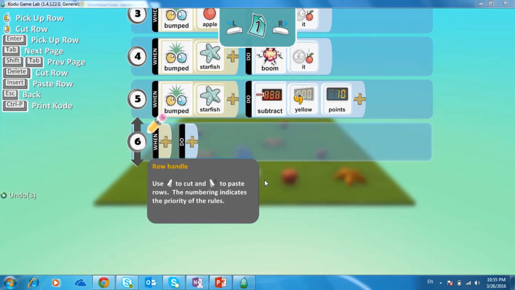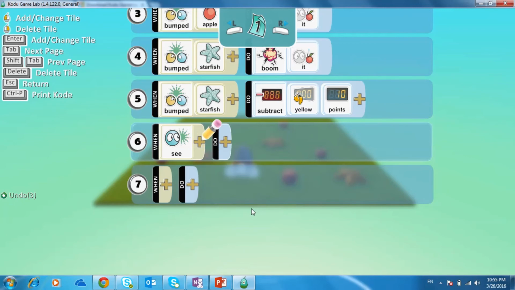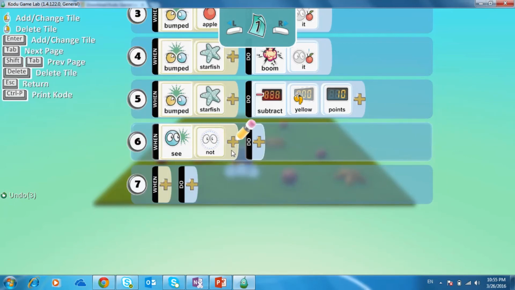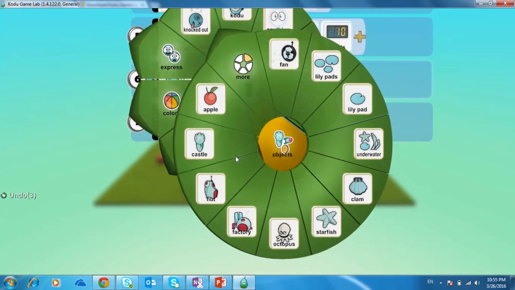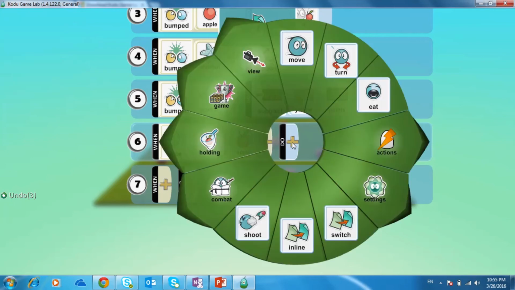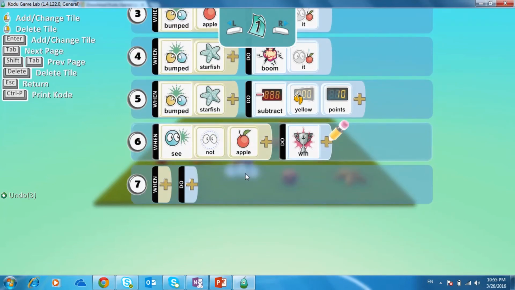So now in the end, I want the child to feel very happy about it when the child is finished clicking on all the apples and vanishing them. So I want that when the Kodu sees not an apple, which means all the apples have vanished from the terrain, it should go to game and it should declare the child as the winner.